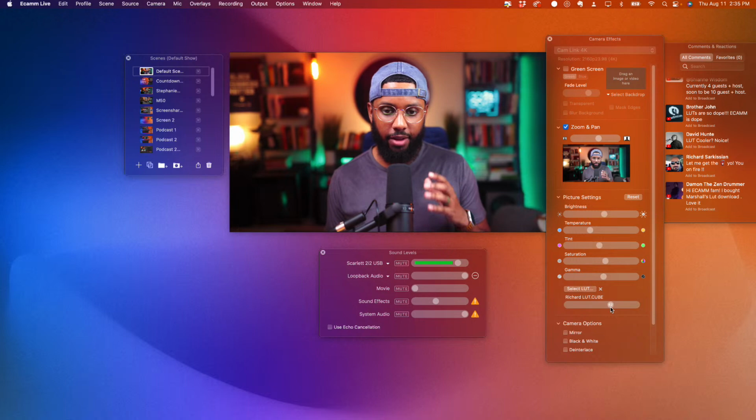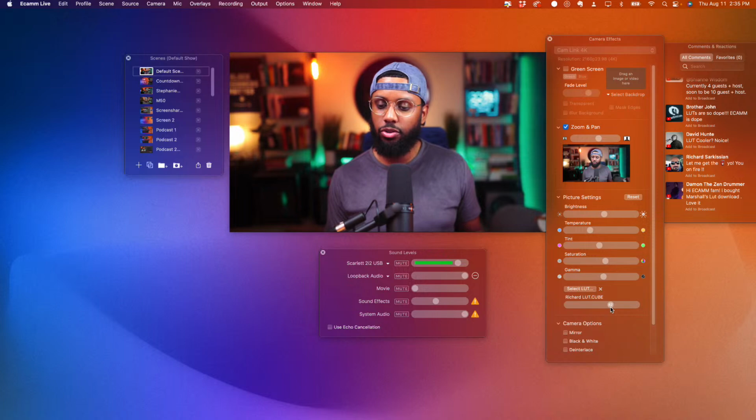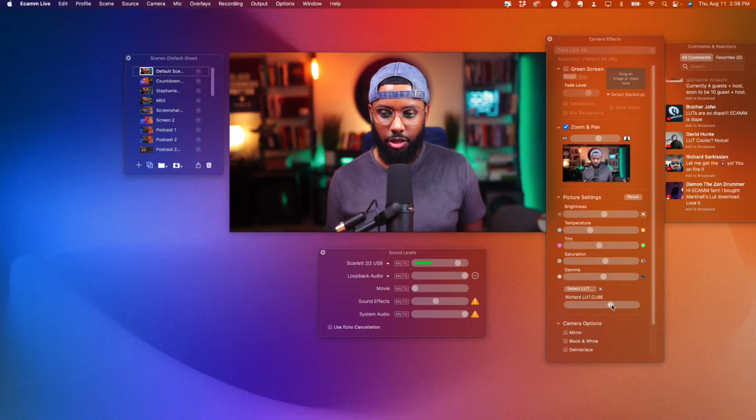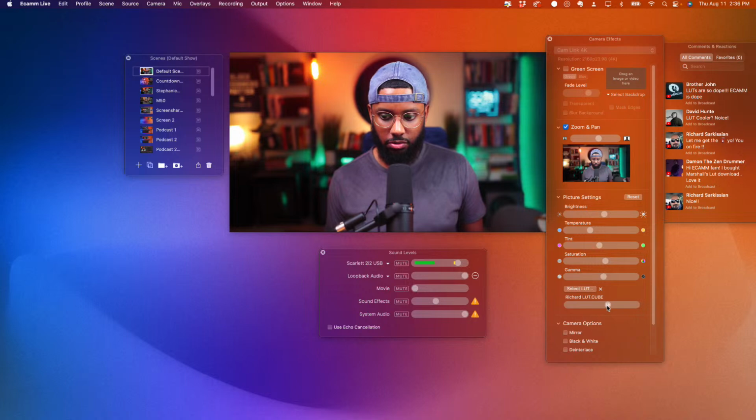So of course this will depend on your camera and how you have the settings dialed in on your camera first before you bring it into Ecamm. You can do all your quote unquote picture settings, brightness, temperature, and stuff in Photoshop first, similarly to what I just did, or you can do it inside of Ecamm. Then take your screenshot of your frame, bring that into Photoshop and adjust your settings to save the LUT. Okay. So that's it, y'all. That's it.